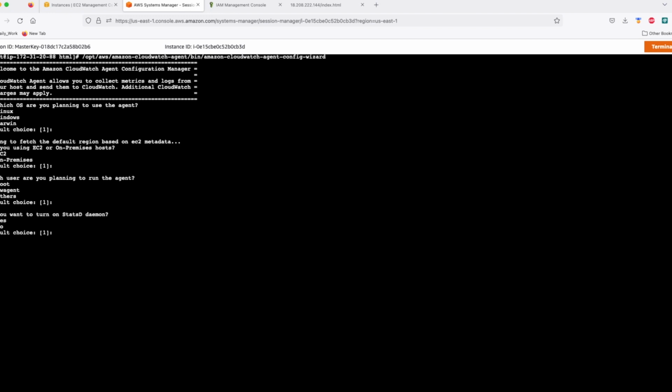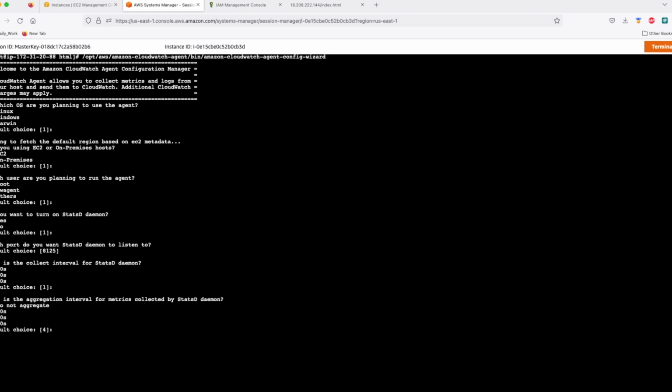Then it is asking, do you want to turn on StatsD daemon? I'd say yes and I'll go with the default. Then it is asking what is the port? I'll go with the default port. Then it is asking what is the collection interval? Again I'll go with the default option.